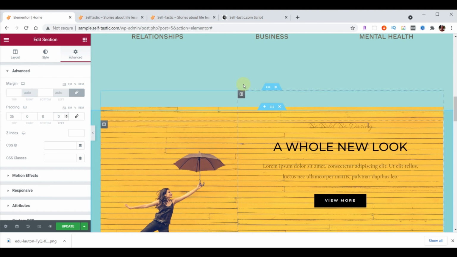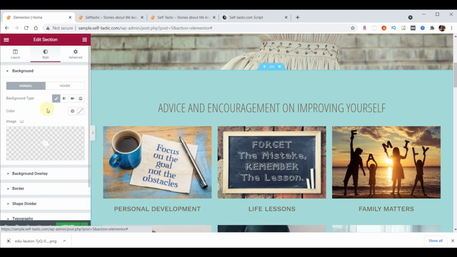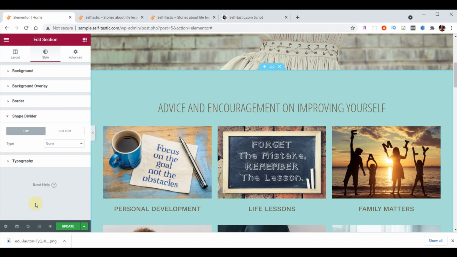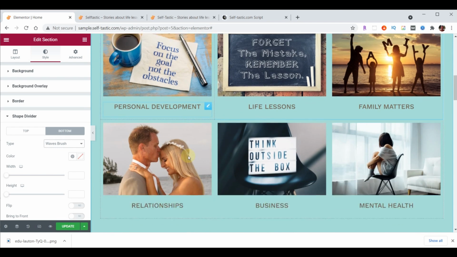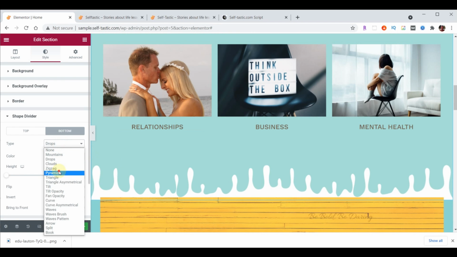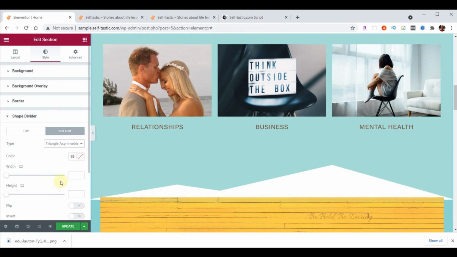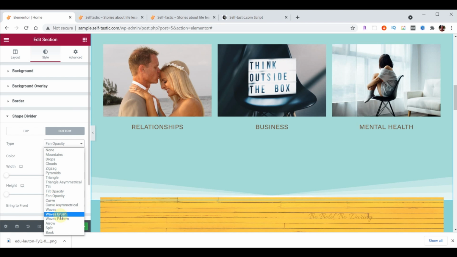So let's go ahead. It turns out being at the bottom of the section above. So we've got to scroll up, choose that section, then go to style, and then we're looking for shape divider. We're going to add the shape divider at the bottom, and the type of shape divider we're going to use is waves brush. So we scroll down and you see that's what it looks like. And there's lots of different ones you can choose from. It's worth checking them all out to try different stuff. In this case, we're going to use the waves brush.